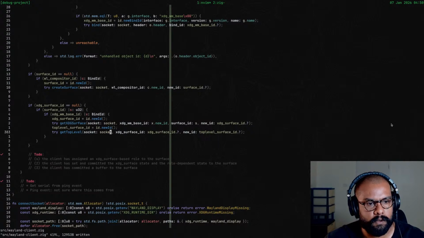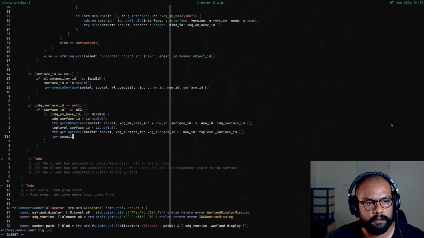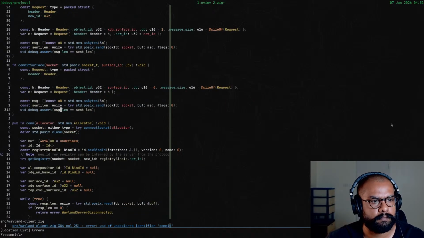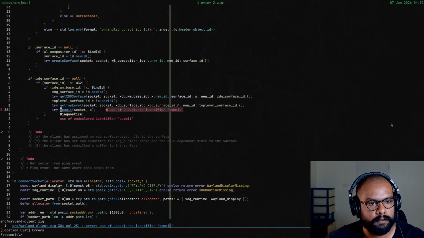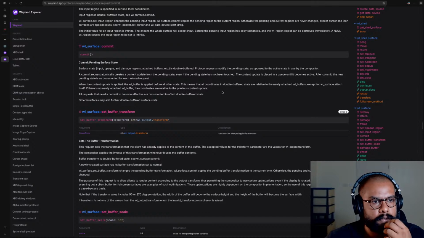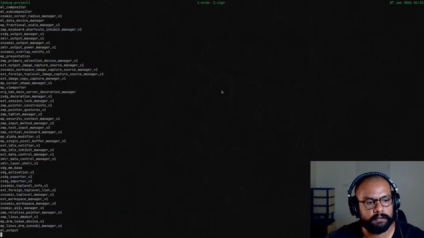So I guess I can just call try commit the socket surface ID. What did I call it? Commit surface. Okay, will that give us a window? No, I don't see it.